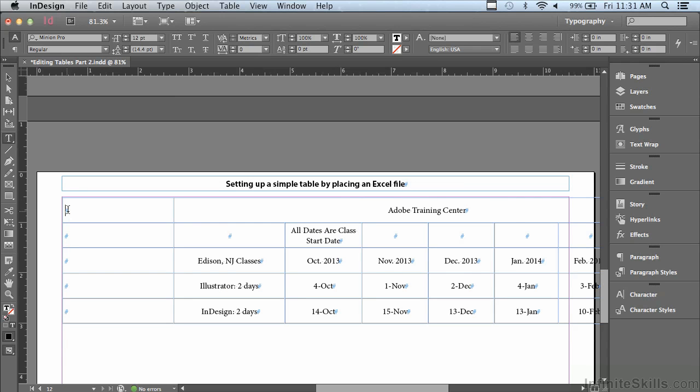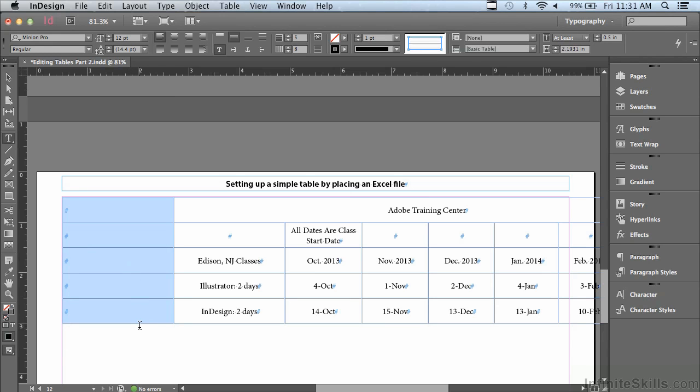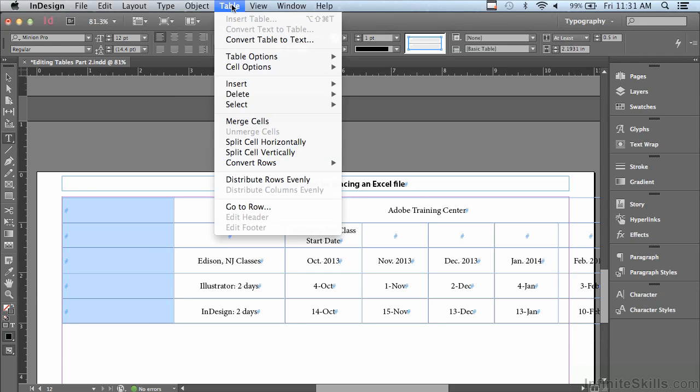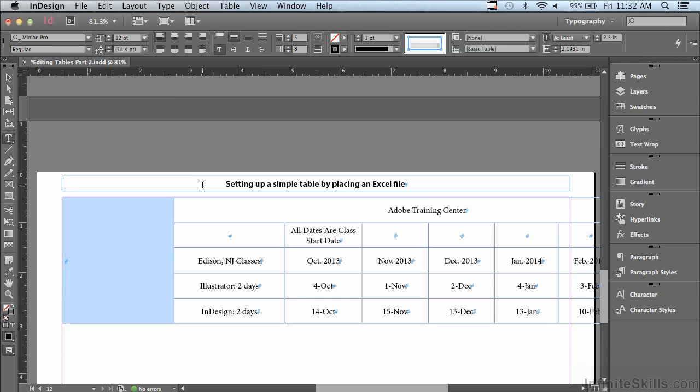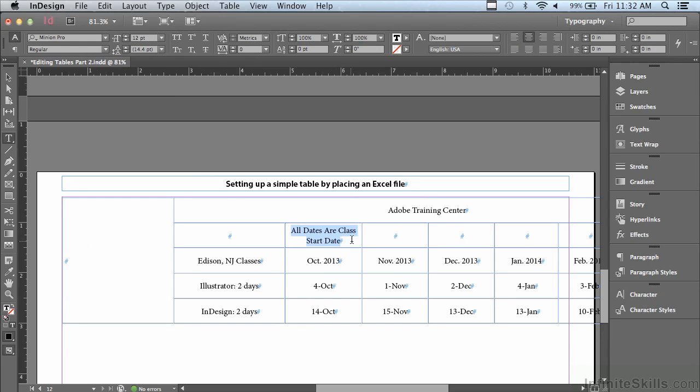But I want to make this entire column one big cell. So I'm going to select that whole column, go to my Table menu, and go to Merge Cells. Now, if you have drag and drop text editing turned on in your preferences, you can simply select all the text in that one cell and just click and drag it into the other cell. If you don't have drag and drop text editing turned on in the Type section of your preferences, you can just select the type, copy it, delete it, and paste it into that first column.